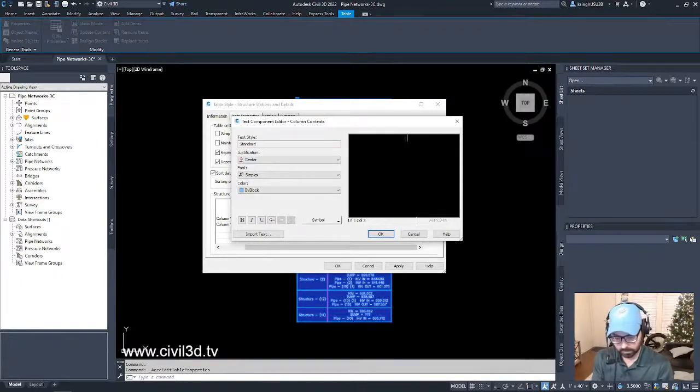Thing is about Civil 3D is that with this editor area, you can barely see the text. It's so thin. So I apologize for that, guys.